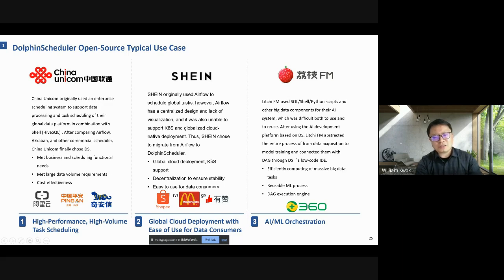And McDonald's in China is also using DolphinScheduler. There are also some other enterprises using DolphinScheduler as their AI and machine learning orchestration platform. LizhiFM, I think there is no comparable app in the US or other places. It's a podcast platform, and it is very popular in China. And also 360 is the biggest network security company in China. They're using DolphinScheduler as an AI and machine learning orchestration tool. So there are many other use cases.